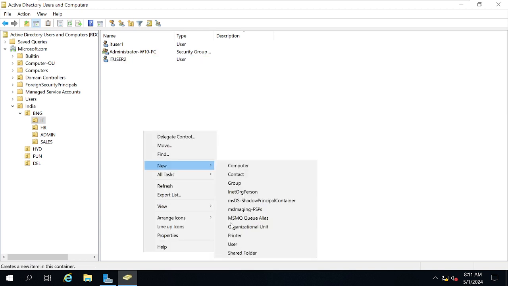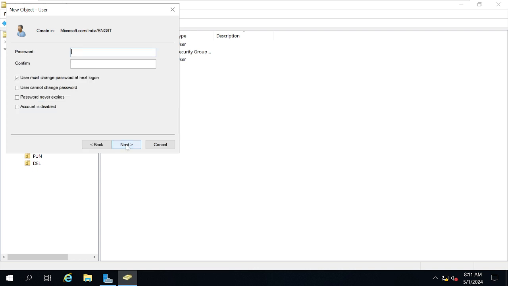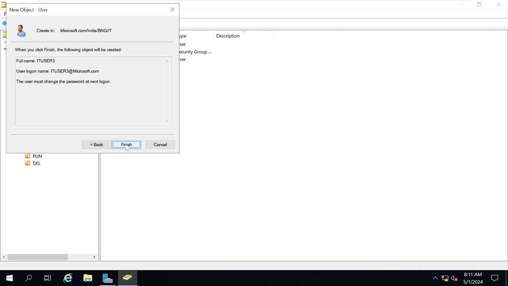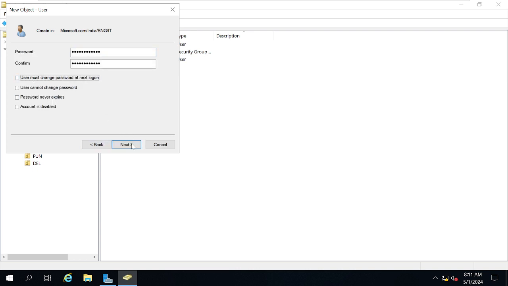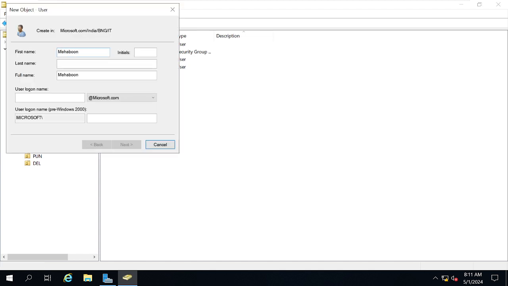Now I'll create one more user, IT user 3, password at the rate 123. Here also I don't want to check this box. Next, next, and finish. See, if you want to create one more user, you can create, maybe I'll create Mehboob, okay.